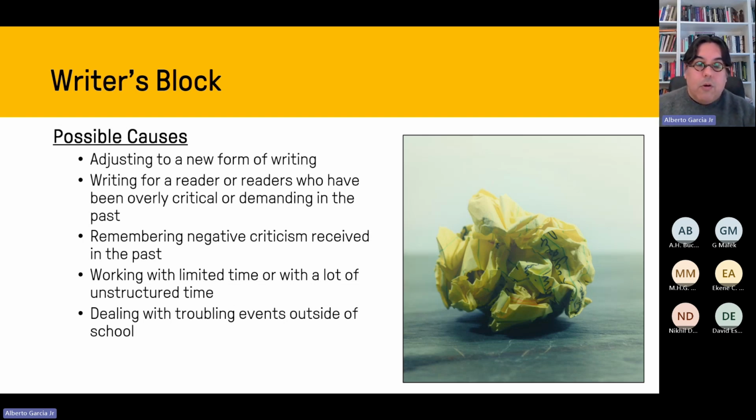Writing for a reader or readers who have been overly critical or demanding in the past. So maybe you have submitted a draft for a reader, and they've come back with some harsh feedback here. Obviously, next time we are going to submit something, the thought of submitting something to that reader might cause us to say, okay, now everything has to be perfect, every word, every sentence on this draft. And that struggle towards perfection ends up grinding us to a halt. We find ourselves sometimes writing, thinking, okay, it's all horrible, erase it, and then coming to a halt here.